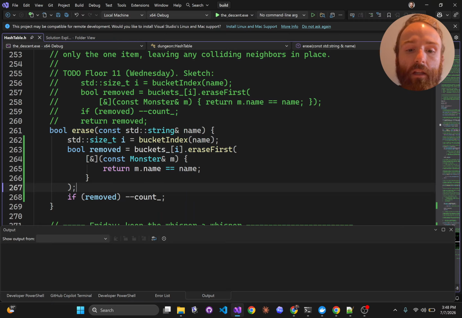So we pass a little lambda, in this case. We say, is this monster's name the name I want? And erase_first walks the chain, unhooks the matching node, and returns true or false. Only if something was actually removed do we decrement count. The thing to drive home here, and it's phase 5, erase removes one item, not the whole bucket. If Goblin and Wraith share a niche, and you banish Goblin, Wraith must still be there. You're pulling one plate off a shelf, not knocking the shelf over, okay?